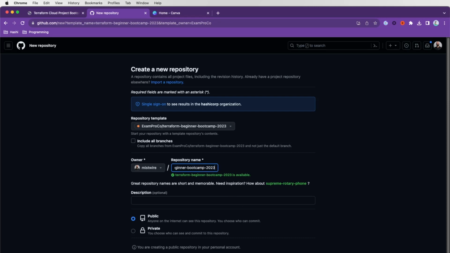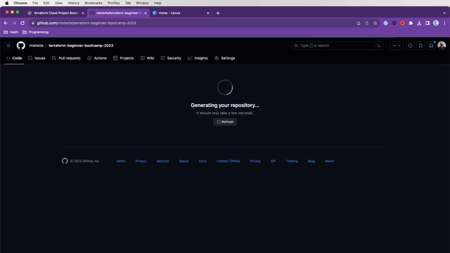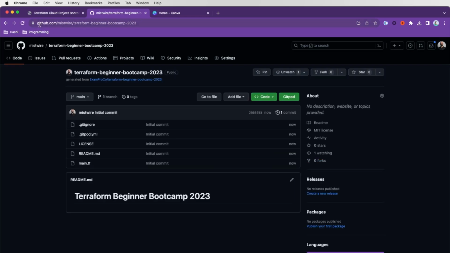Click on create repository. It's going to take a couple of seconds. And then when this is finished, it's going to be github.com/your username/terraform-beginner-bootcamp-2023 up here at the top. It should say that. If it does not, don't fear.